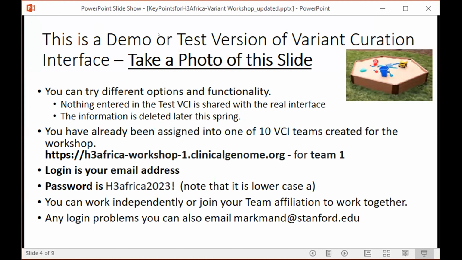As a reminder, this is a demo or test version. This little sandbox that Deb provided is just to remind you that you're not going to harm anything today. If you want to say something's benign that we all know is pathogenic, that's fine. It's just to try different options. Nothing entered here is shared with the real interface. We will delete this later this spring because we don't want you to get used to this space. We want you to work in the real demo one, but this will be available for about 6 weeks.